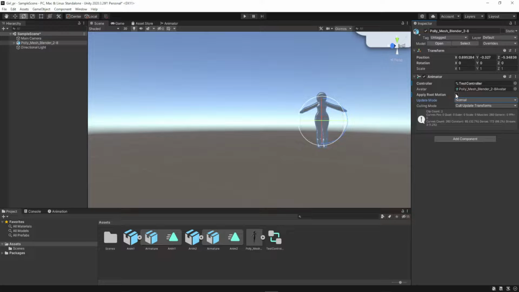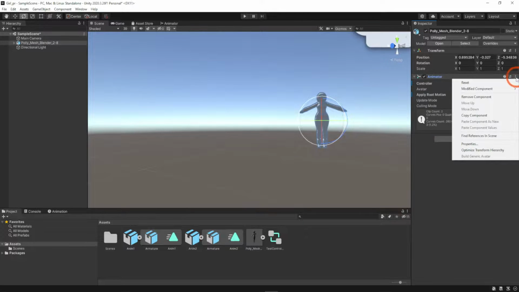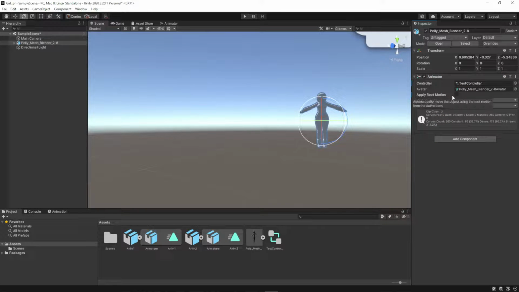There's also a comment or question. For Cascader to Blender, you would export the skeleton and use that to deform the original skeleton in Blender. Yeah, totally correct. You don't want the triangulated mesh that is coming from Cascader.